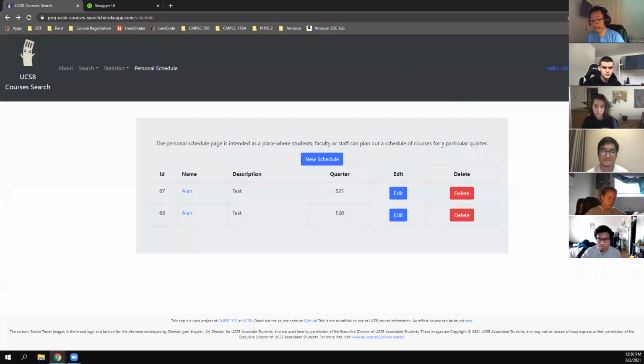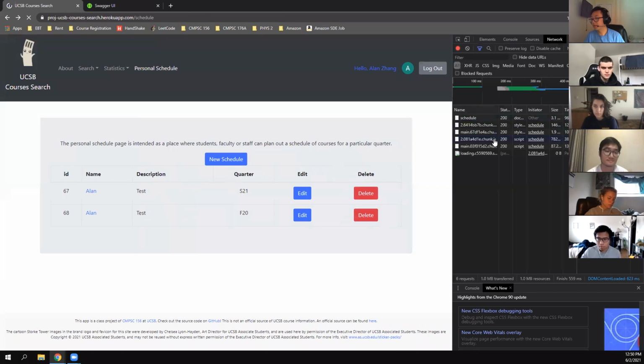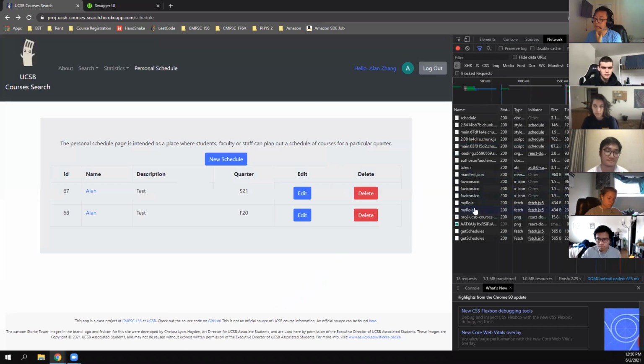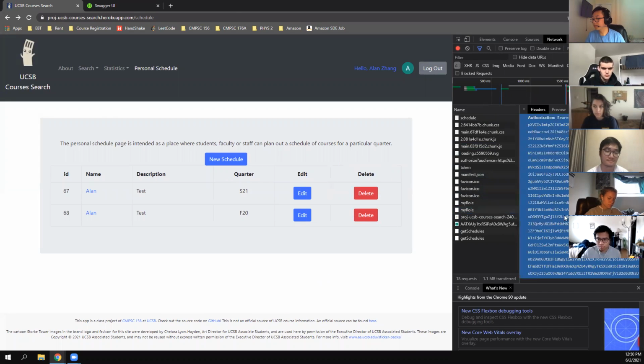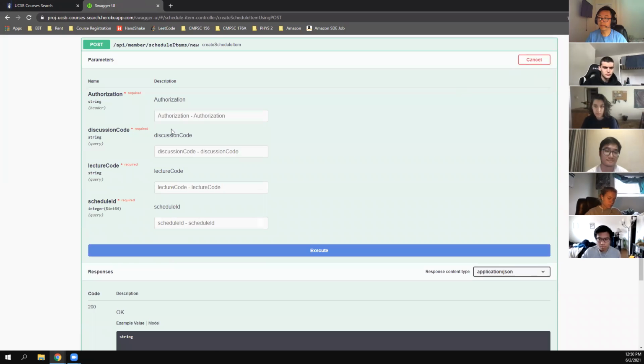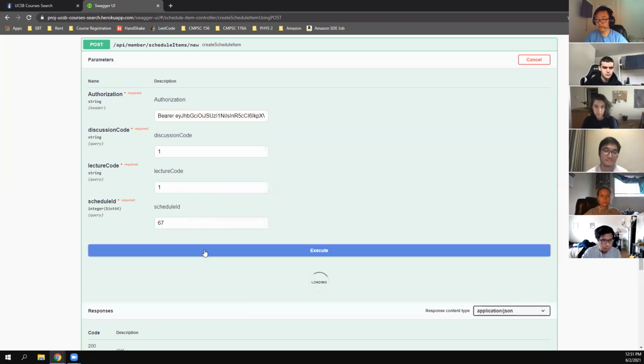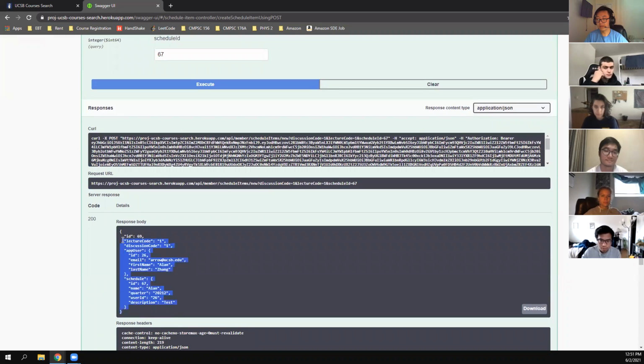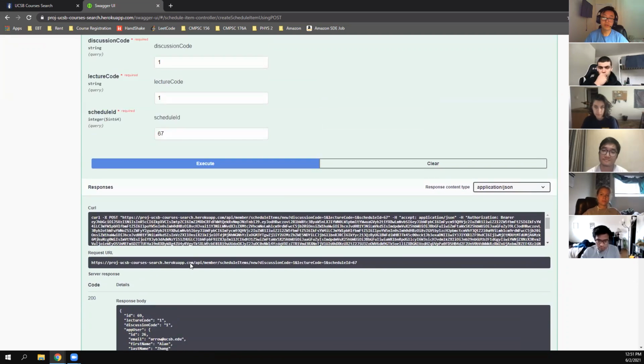We'll need to grab a bearer ID through this. And we can create a new authorization, or we can create a new schedule item with an arbitrary discussion code and lecture code, and we're going to attach it to schedule ID of 67. As you can see, this is now associated with the schedule.